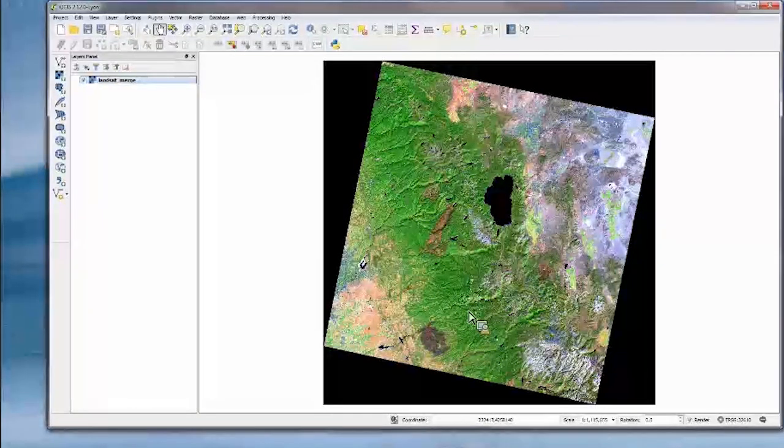So for the next part of the exercise, rather than calculating NDVI for the whole area, we're going to be calculating NDVI for a much smaller area within this image. One, just to save time, but also to show you how to clip an image to a vector area that you might have. So what we're going to do is display the vector file by clicking on the upper left, the Add Vector Layer icon.